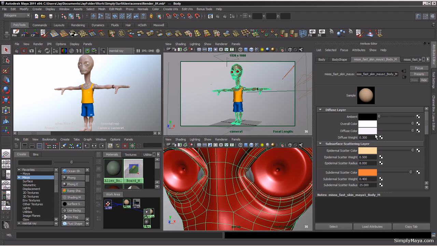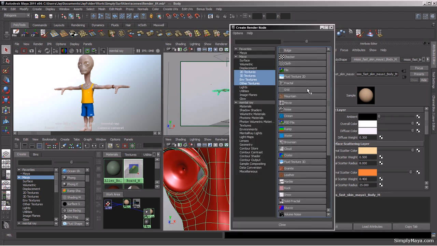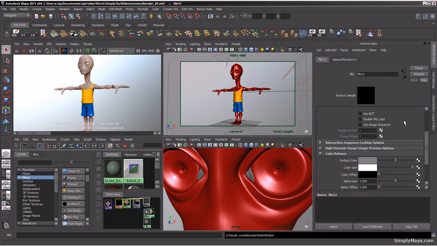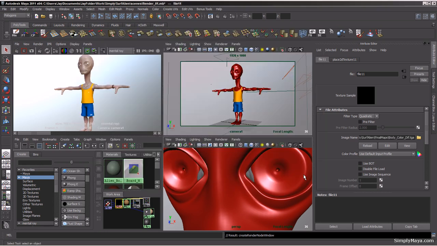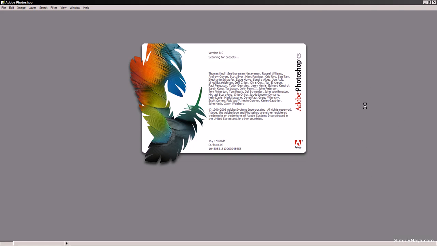Okay, so let's go to diffuse color. Let's open that out, and what we want to do is find our diffuse color for the body, and just scroll up. It is called body color diffuse. There it is. We'll open it up, and I'll show you what it's doing. Let's open up Photoshop. You just hit the edit button there within Maya, and underneath that you'll launch your photo editing software, whatever you use. There we go, and there it is. So there's our map. That's our main color map. This is our diffuse map.